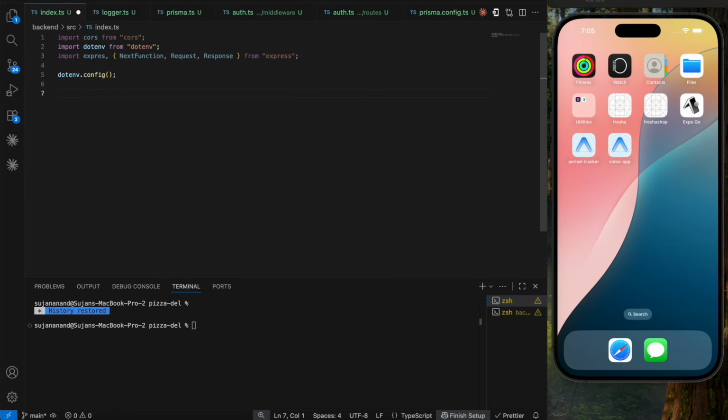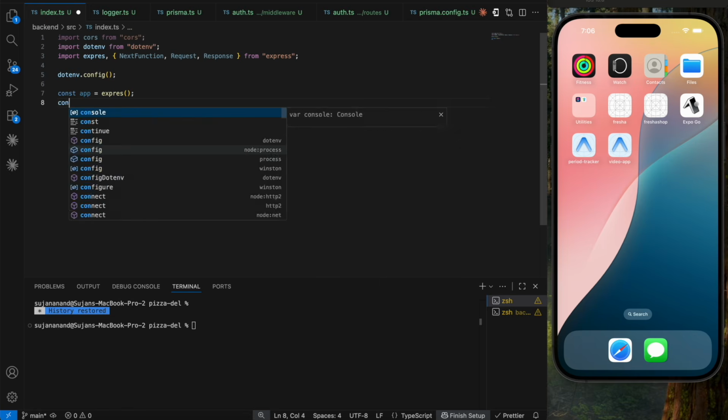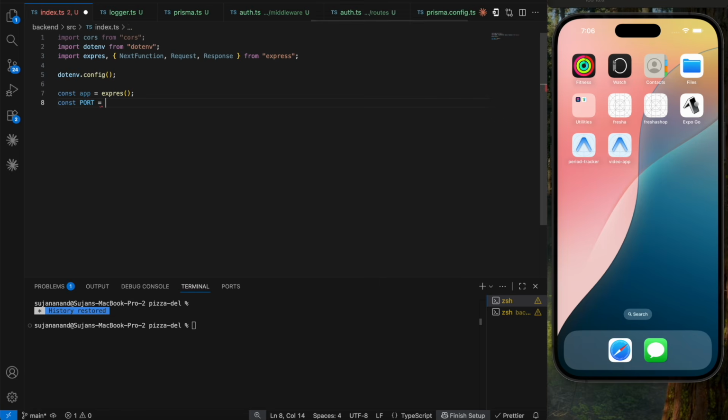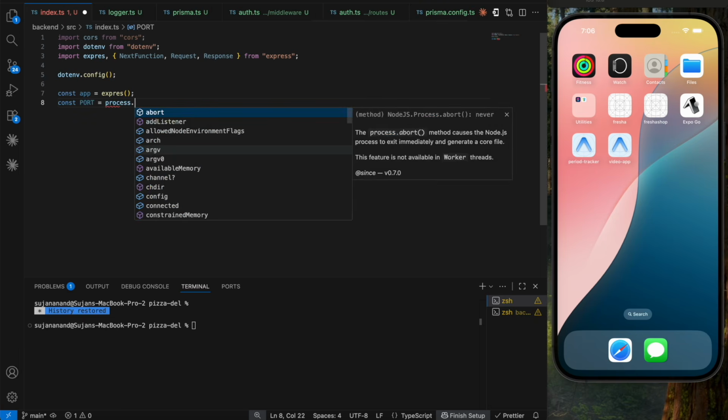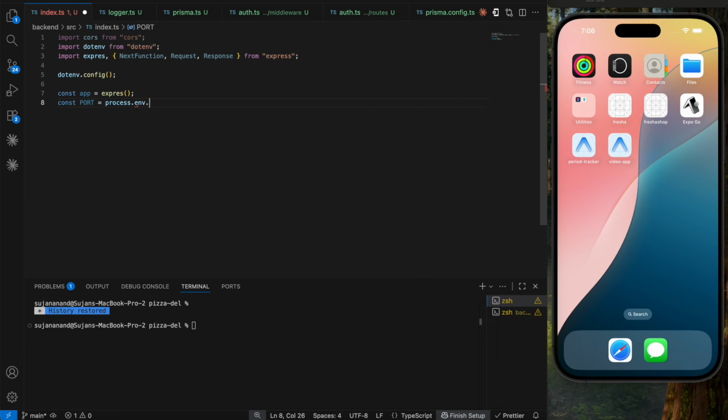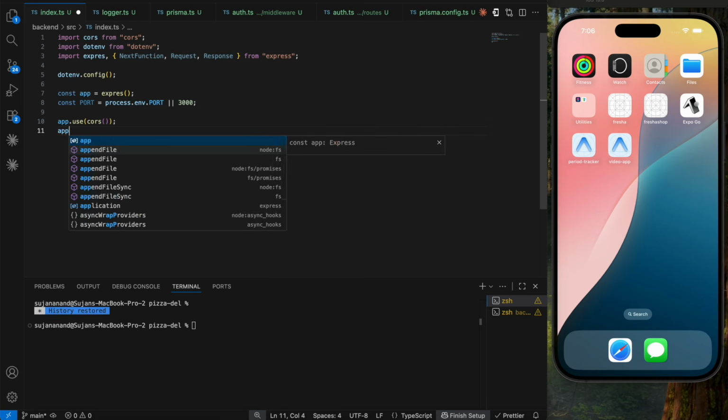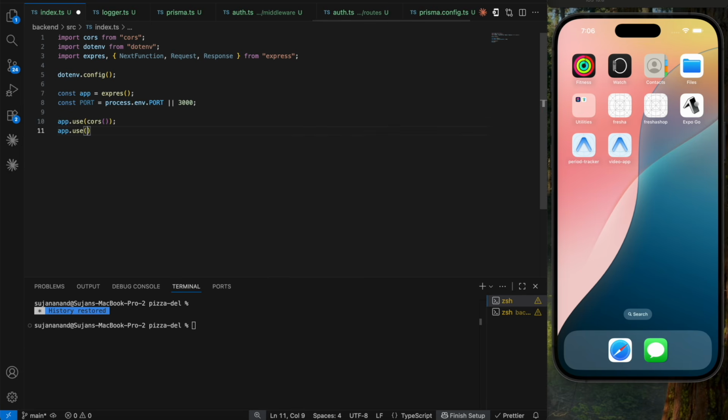Once that's done, let's try to create the instance of the app. I'm going to say const app is going to be equal to express. Let's choose a port. That's going to be your process.env.PORT or by default 3000. Here I'm going to say app.use of cors. Alright, and I'm going to say app.use your express.json.